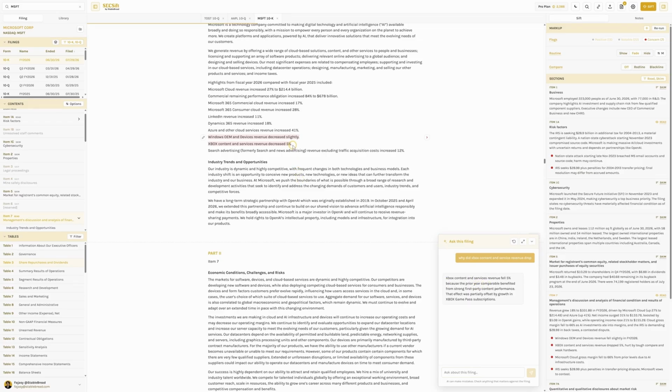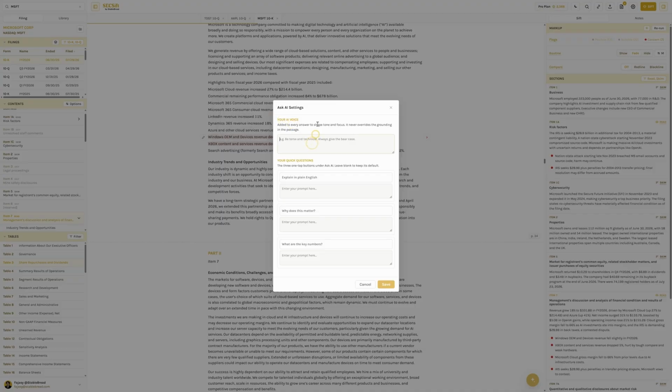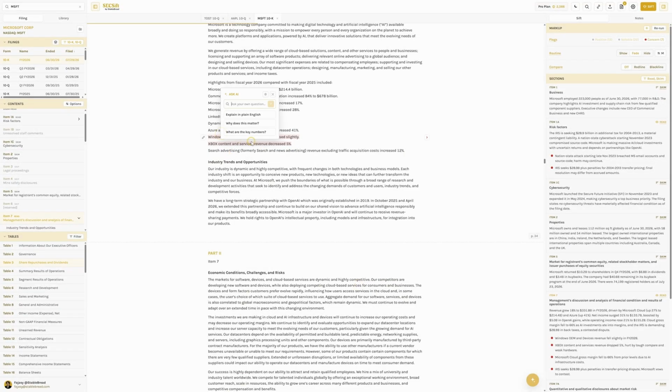You could also skip this chatbot and use the Ask AI. So if you highlight any section, you can use the Ask AI functionality. And there are 3 default questions here. You can explain it in plain English. You can ask it why it matters, what are the key numbers, or you can also customize your own AI voice and create your own default questions here. Once you save those questions and your specific prompt, then it'll show up as one of the 3 options here, which will save you a lot of time, especially if there's something you ask pretty often.